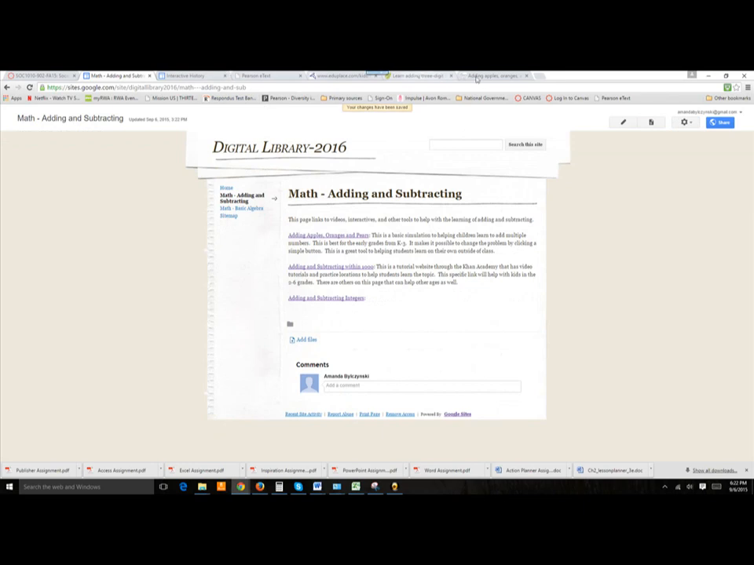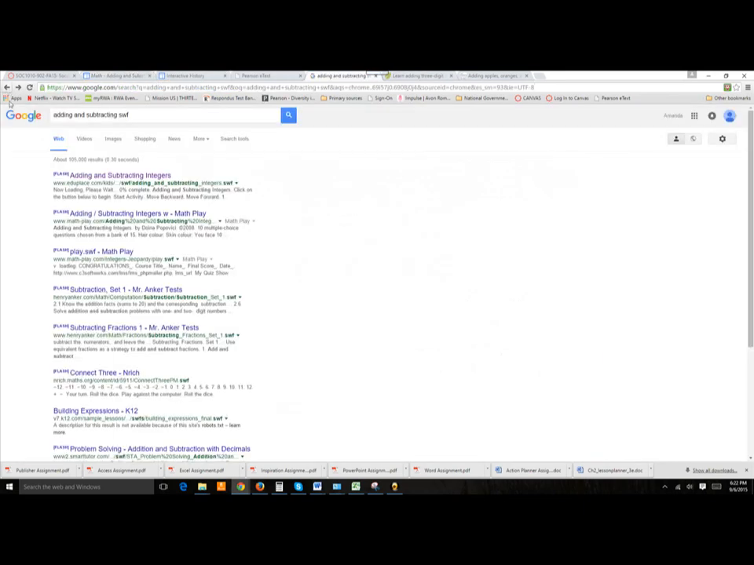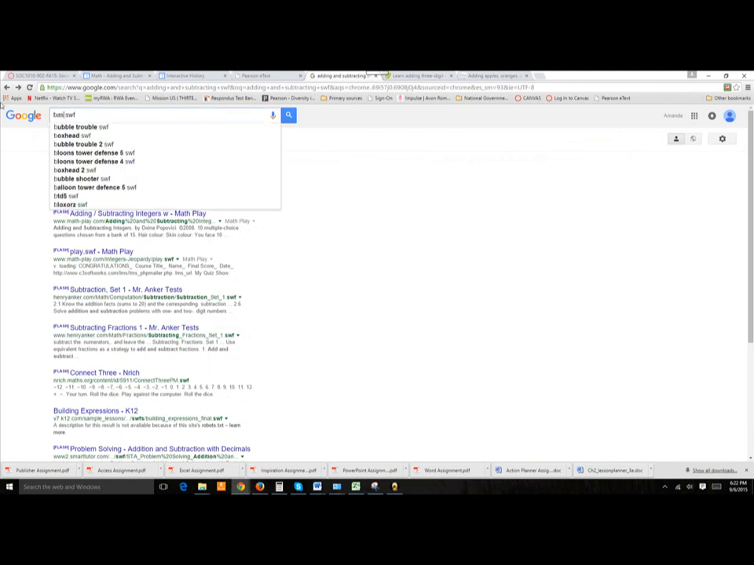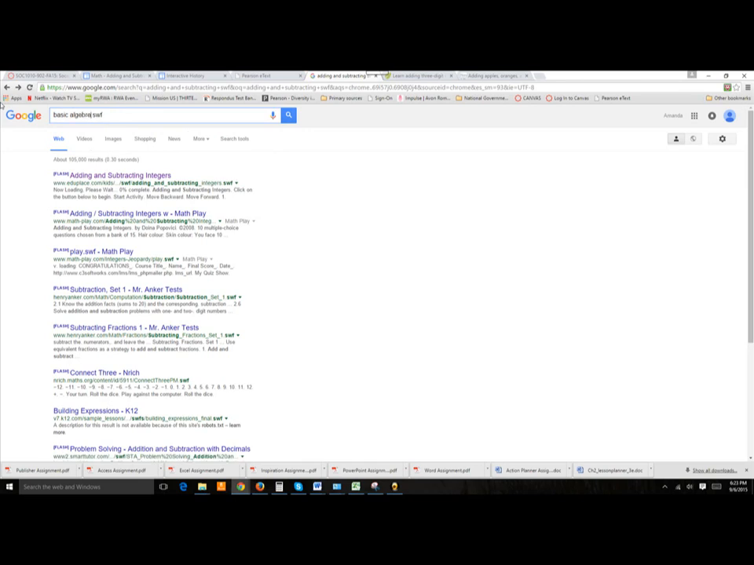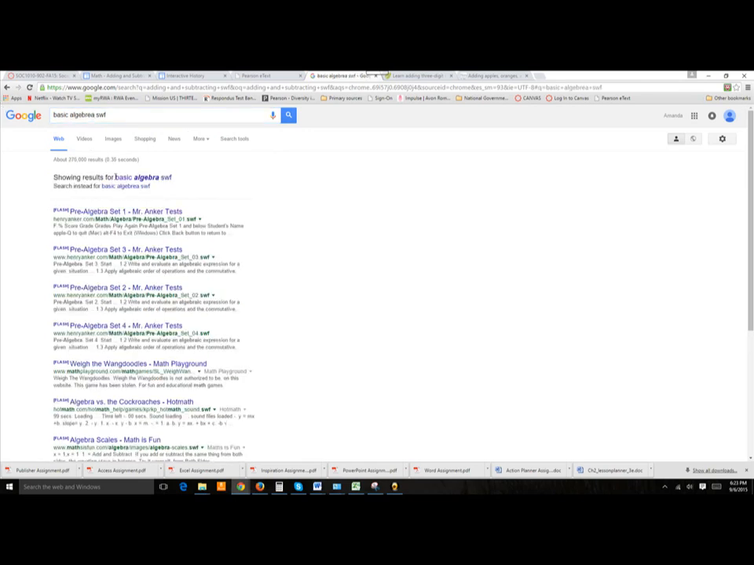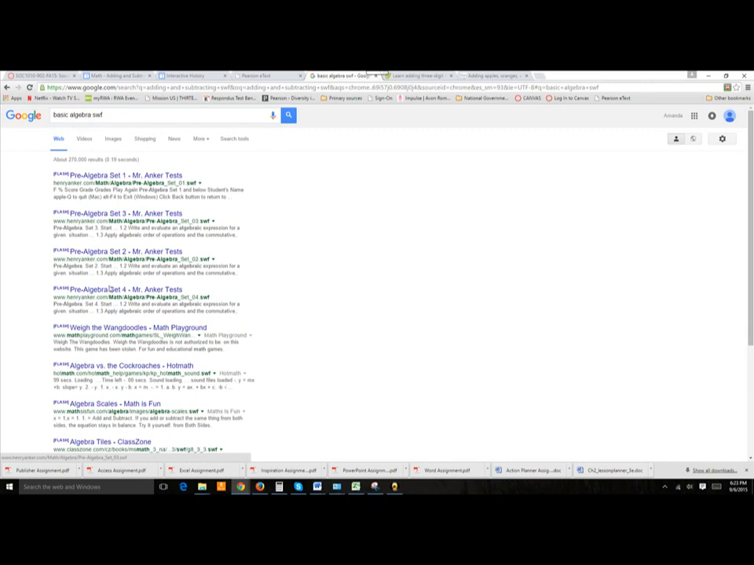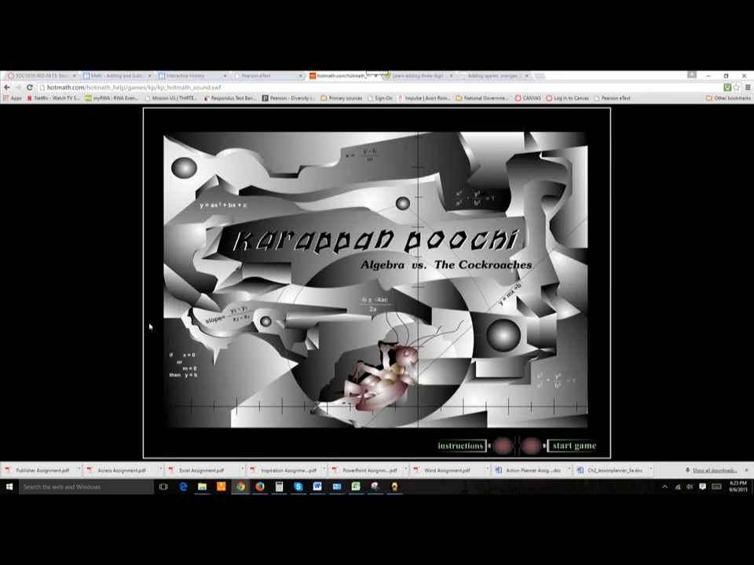So when you're doing this, one thing you'll notice is that using SWF will give you a whole bunch of flash things. So let's say basic algebra. Oops, if I can spell it right. There we go. So here's some pre-tests that are online. Here's algebra versus the cockroaches. So all of these are interactive things that can help students learn. So you can use this as a way to search the internet to find some cool little ways in order to get started. So this one is a game.